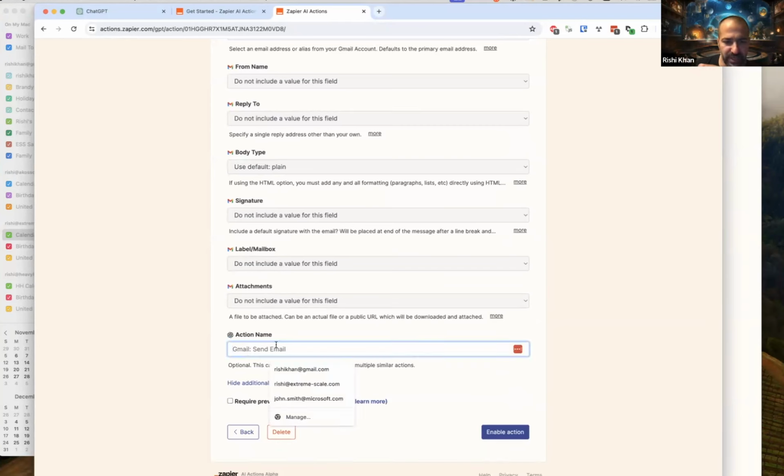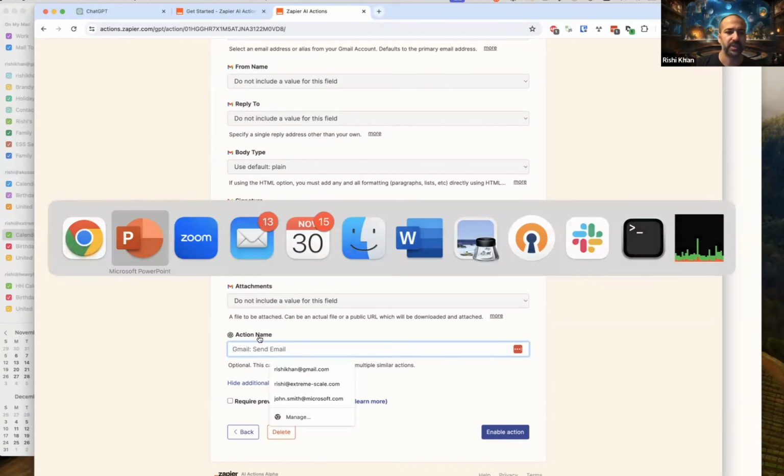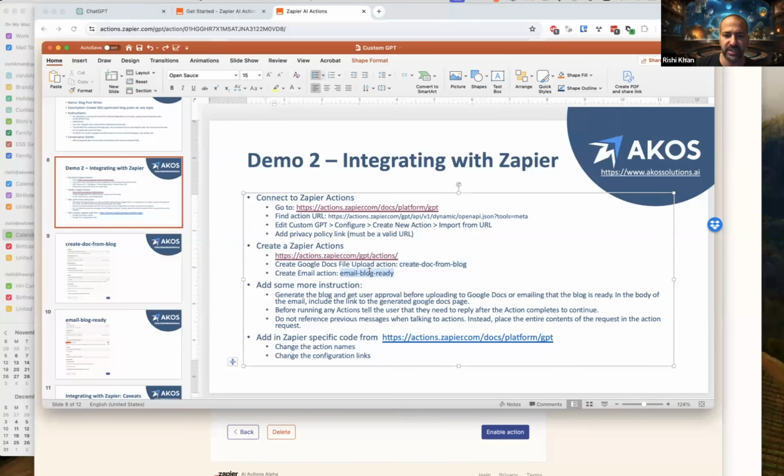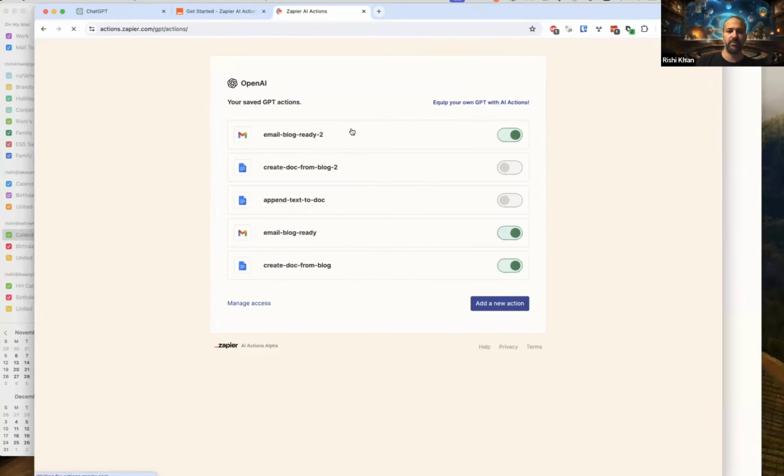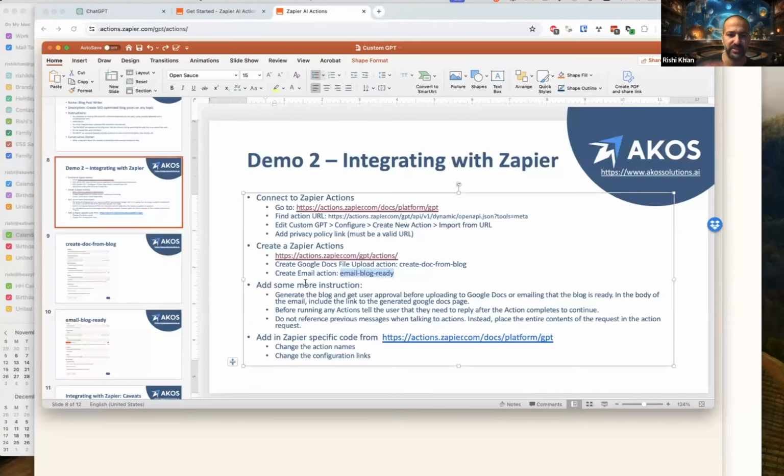But the key thing here is to put the action name. And we're going to come in here and put in email blog ready. And again, I have to put a 2 here because I already made this. And so I have my email blog ready action now. So now I have my 2 actions. They're ready to go. And let's go over here and look at what the next step is.